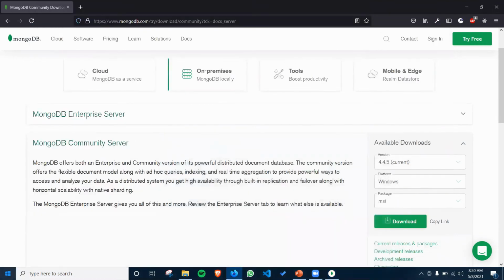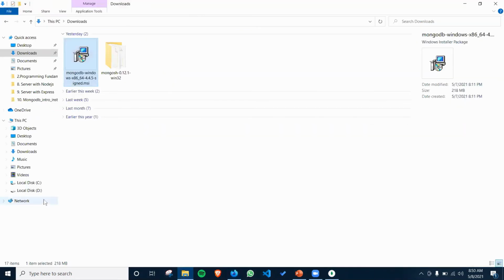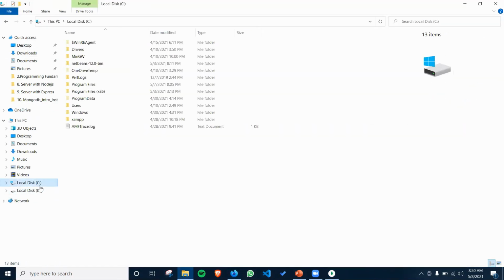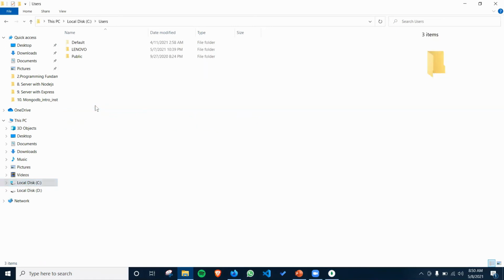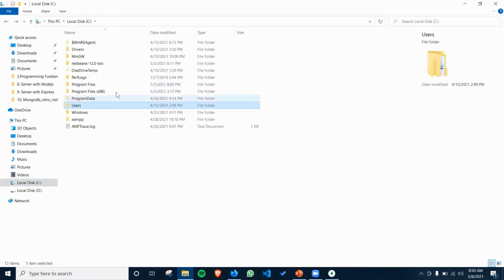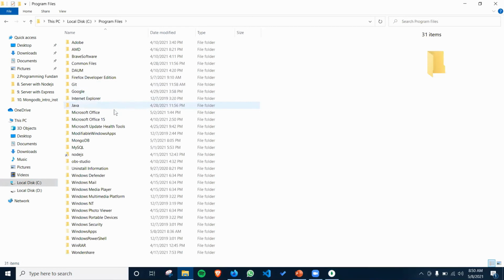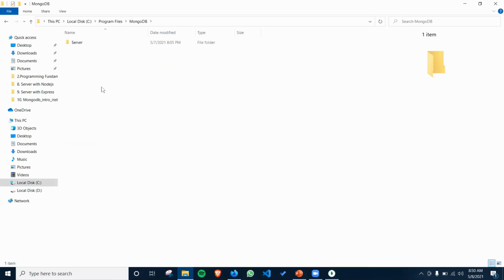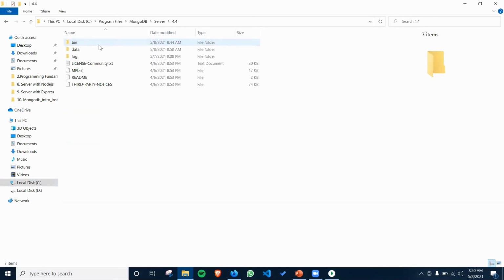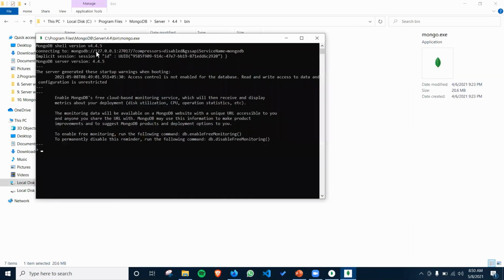So now open your file manager and go to the local disk C, users, sorry, then Program Files, and here you can see MongoDB. Click on this, then Server 4.4. After that, click on the bin folder. Now, as you can see, mongo.exe. Click on this. So as you can see, this is the MongoDB shell. Here you can write the MongoDB commands.